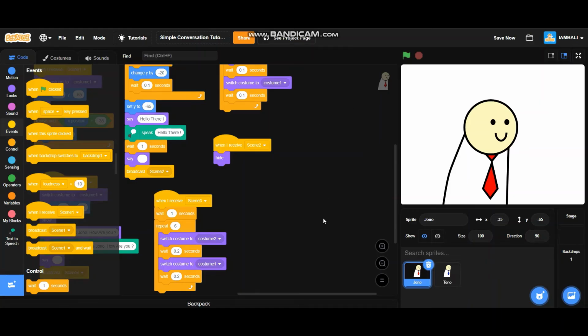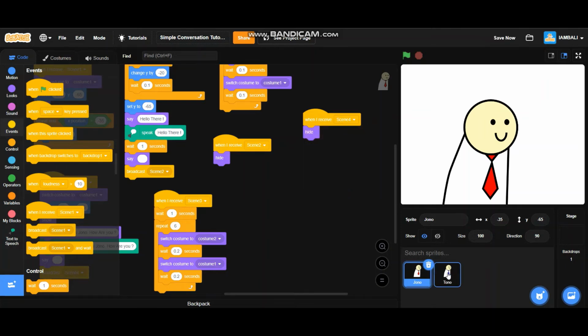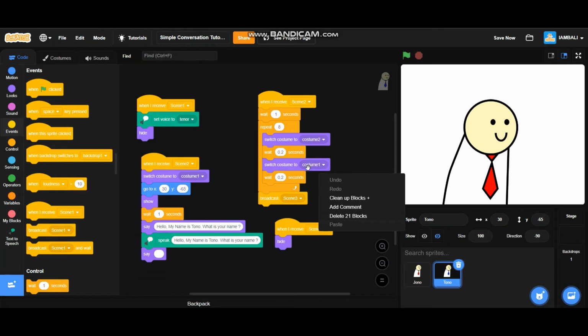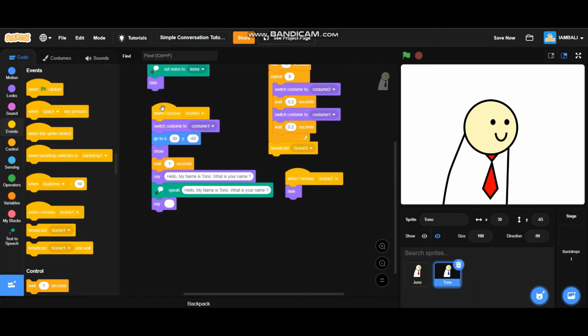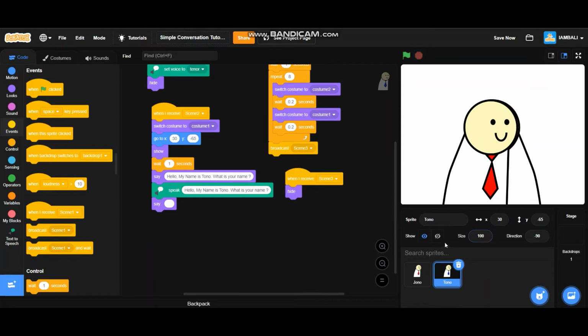The next step is scene 4. To start scene 4, duplicate this. So when Jono receives scene 4, it will hide. When Tono receives, oh sorry, let me just hide Tono. So when Tono receives, oh crap.